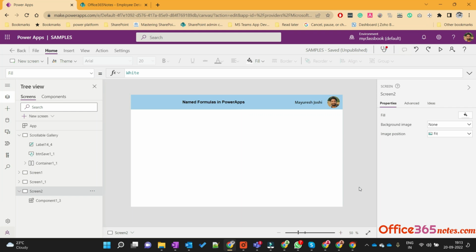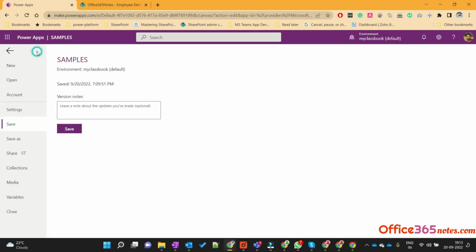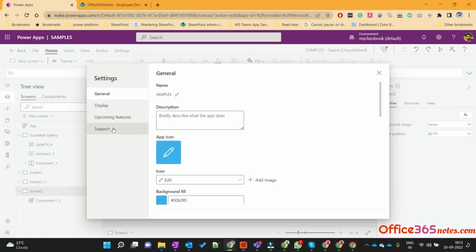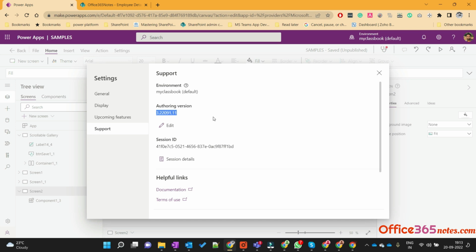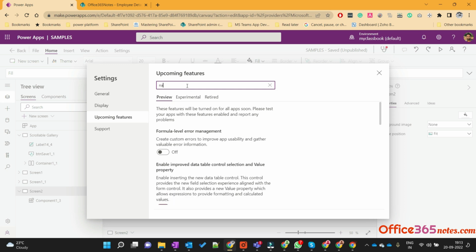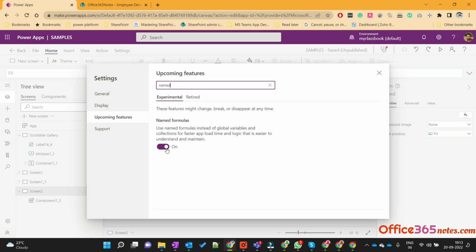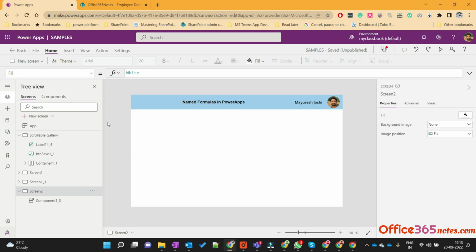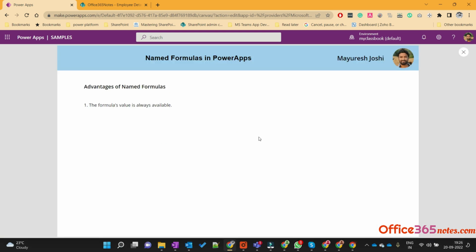But before that, to leverage this named formulas feature, you first have to make sure that you are running the latest version of Power Apps. At the time of recording this video, the latest version is 91.11. So make sure that you are using the latest version and then go to the upcoming features and search for named formulas. Make sure that it is on and then you are good to go to use the named formulas. So let's start learning the named formulas along with their advantages.